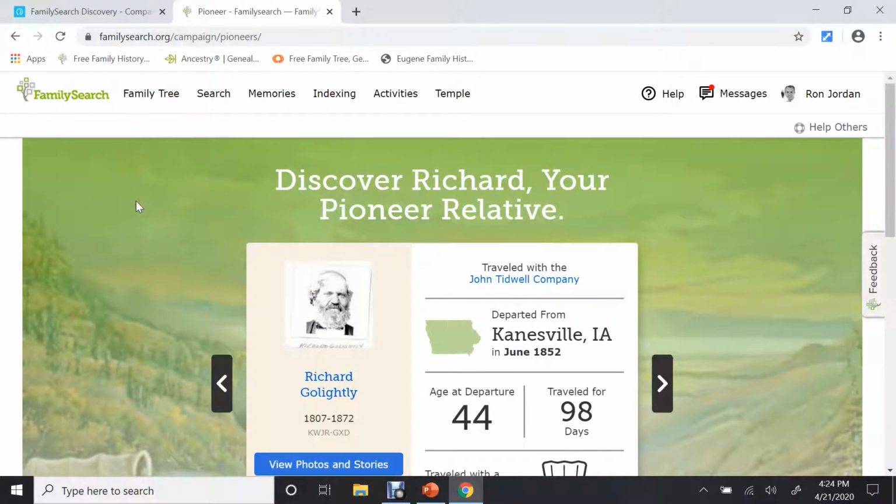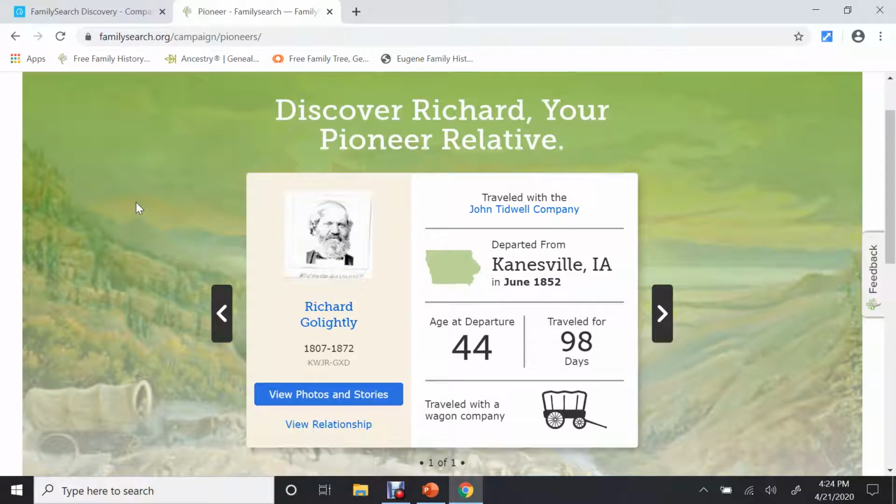They have taken a look at my tree that was on Family Search and found one pioneer. And this is Richard Golightly. He traveled with this company. He departed from Kansas in June 1852. He was 44. He traveled for almost 100 days and with a wagon. I can look at his photos and stories. I can view my relationship to him. Also, I only have one on mine.